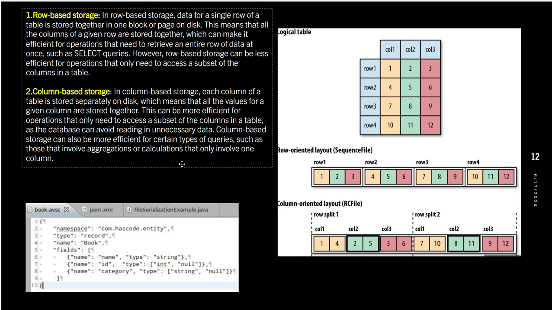Okay, so now talking about the other section, there was a segment, right? For Avro, it was written row, and for Parquet and ORC, it was written column. So what does it mean? And how does it impact?